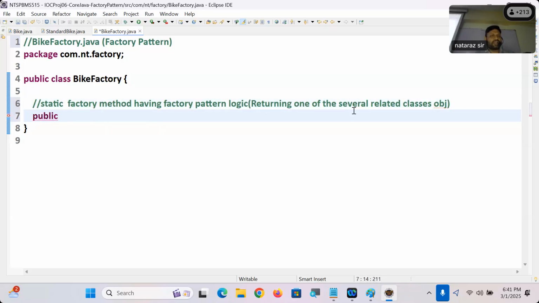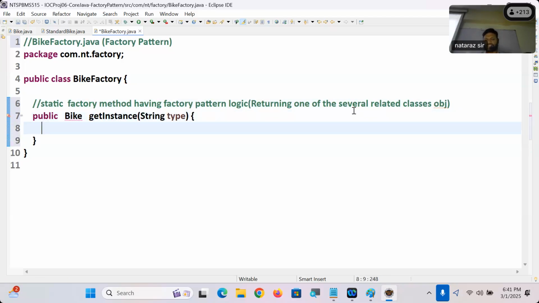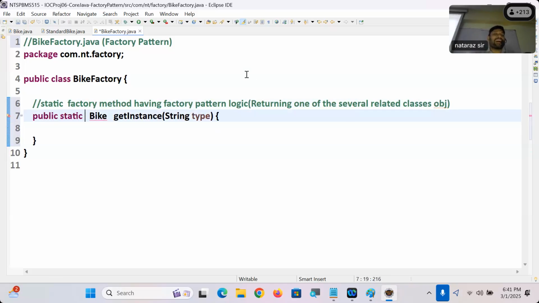Public static Bike getInstance(String type). Why static, guys? People are not interested to create an object for BikeFactory, but they want to call this method in order to get the desired object. How to make people call the method without object creation?